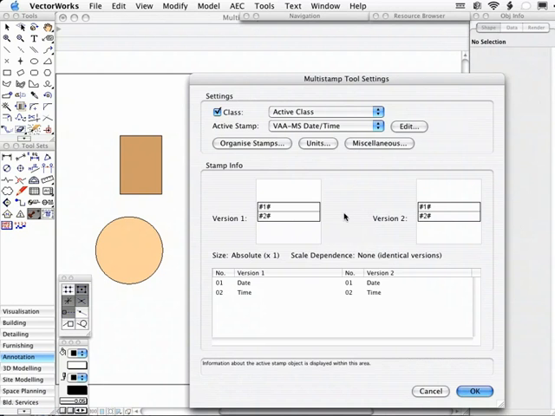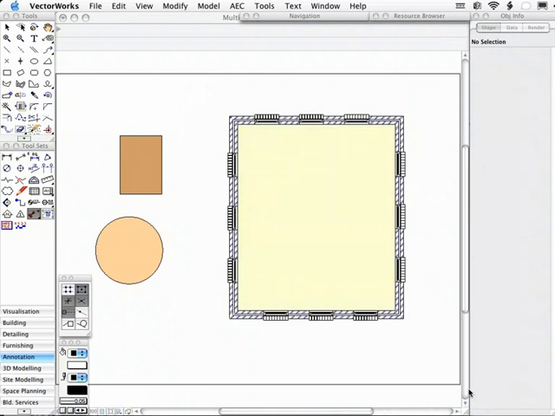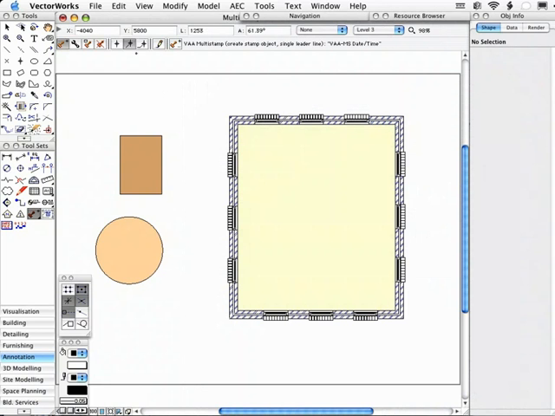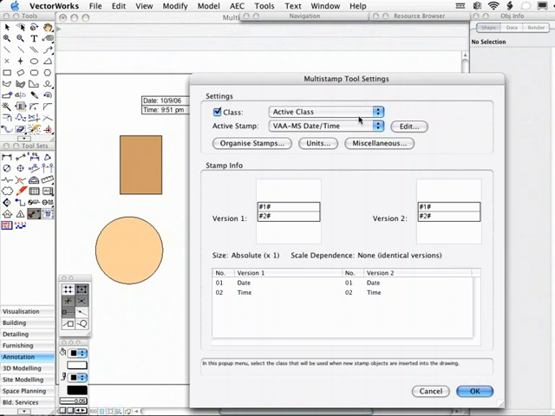This is identical for both versions, so there's no difference between these two previews. Let's just click OK, and we don't want a leader line with this stamp, so we'll choose no leader line, and we'll just click on the drawing, and you'll see that the date and time have been inserted. Let's go on to another stamp.